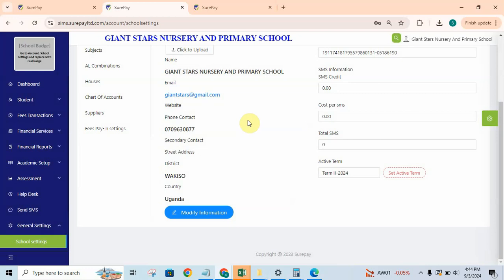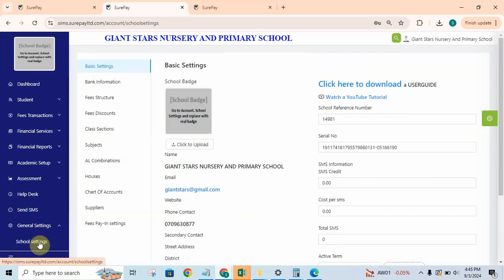Being that we've finalized with setting up our term, we need to also learn or teach our dear friends how to actually bill for the next term. Now, how do we bill on the Shuape system? Still, we have the general settings, and we are always under school settings. Once you click on school settings, we have a place where we have fee structure.